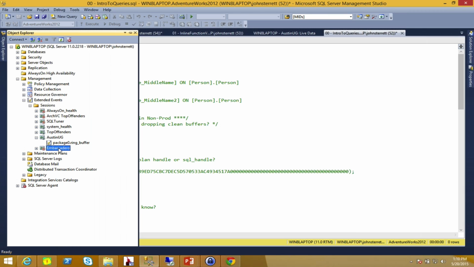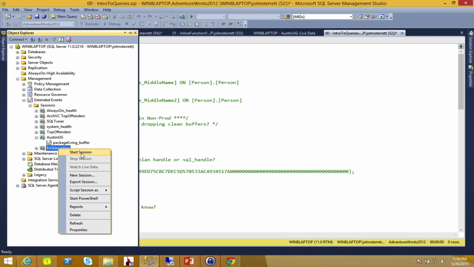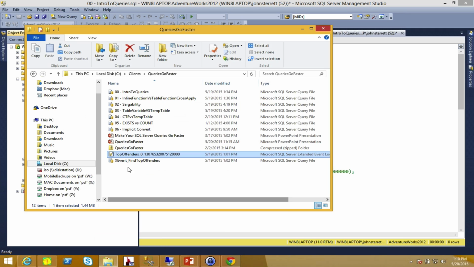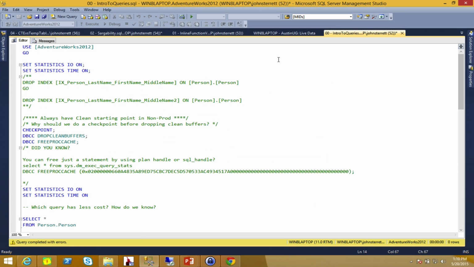Now if we kicked off a workload here, we could start this and it would capture everything live. Today for our demo, since we only have an hour, I have a pre-captured trace here, which we're going to go through and take a look at and show you why extended events could be very helpful for you.